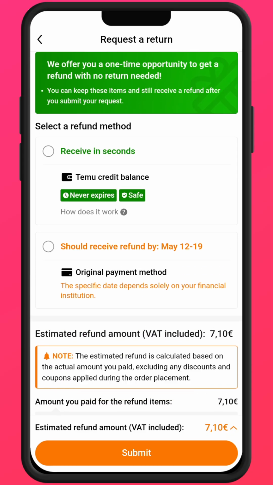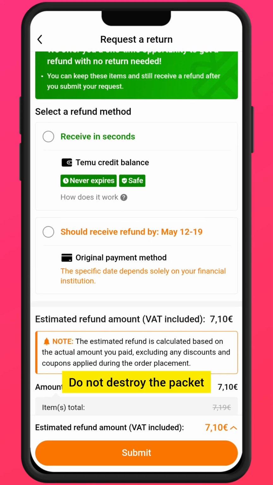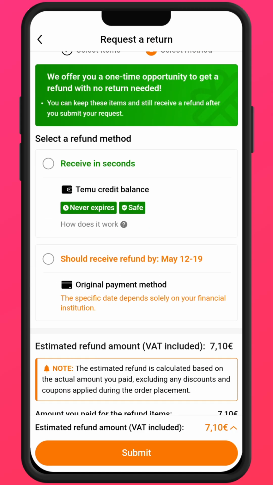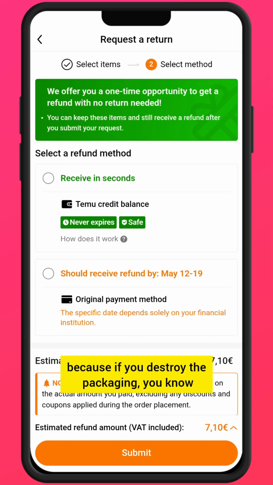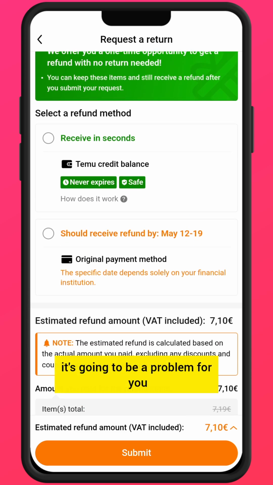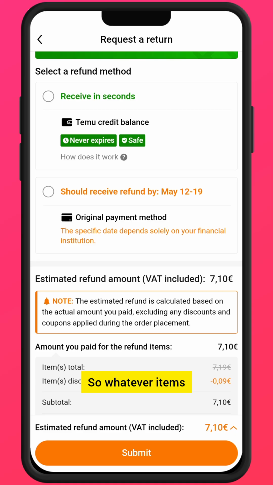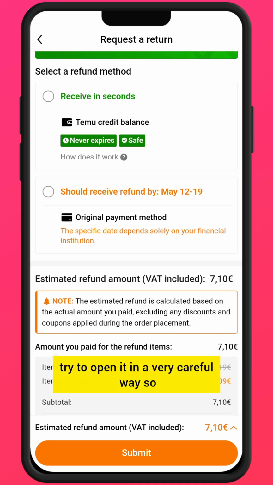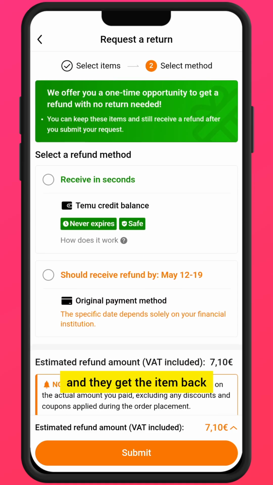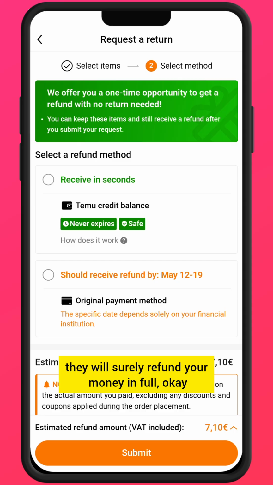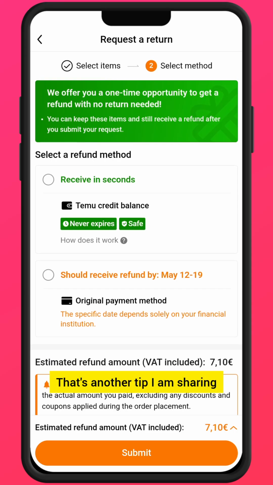Another tip I'll share is this. Once you get an item, when you're unboxing or unwrapping whatever item, do it carefully. Do not destroy the packet. For those that come in cartons, do not destroy it until you're sure that you're keeping the item, because if you destroy the packaging totally, and maybe at the end of the day you want to return it, it's going to be a problem for you. So whatever items come in a carton or fancy packaging, try to open it in a very careful way so that when you're returning it and they get the item back, they will surely refund your money in full. Okay, that's another tip I am sharing.